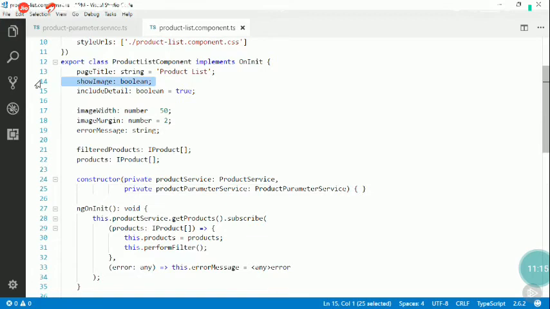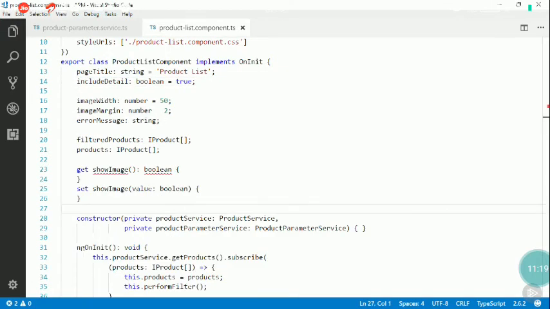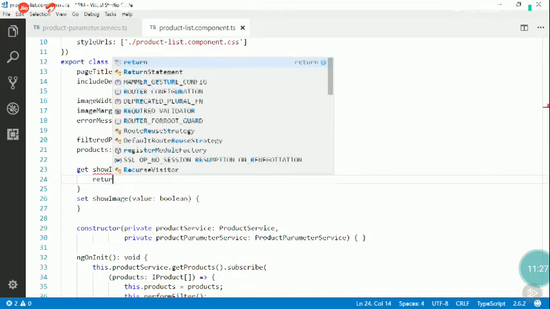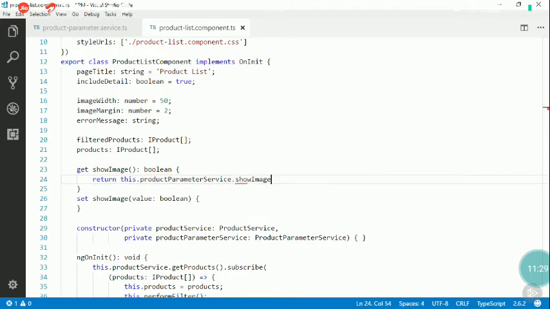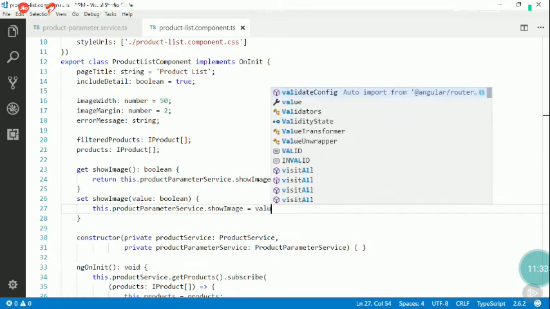We'll delete the simple properties statement and instead create a getter and setter, but with no backing variable. We don't need a backing variable because we'll instead store the value in the service. In the getter, we get the value from the service. In the setter, we set the value into the service.